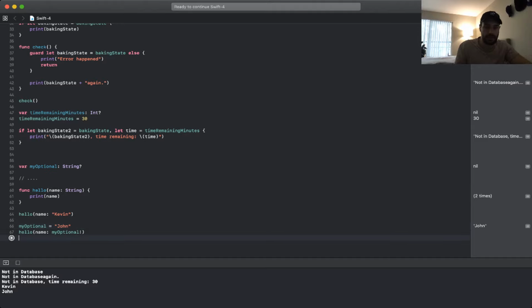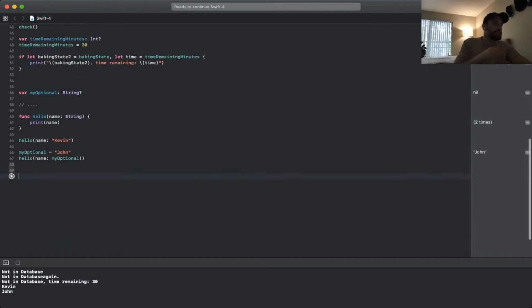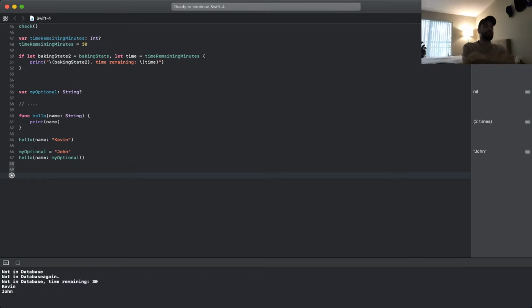All right. So let's see how implicitly unwrapped optionals work. As we declared, optionals might or might not have a value. So it's kind of like the Schrodinger's cat kind of deal. And you have to unwrap that optional somehow, safely or force, before you can use it.